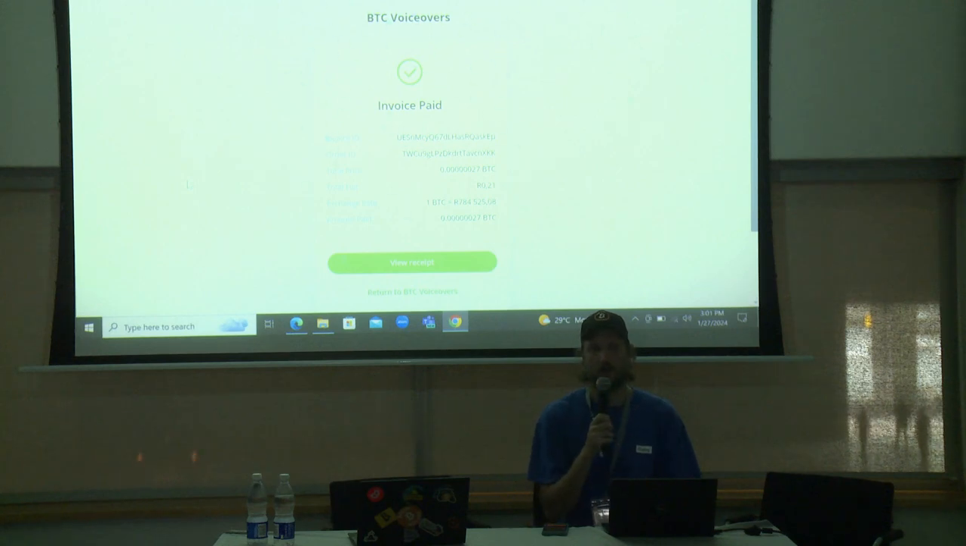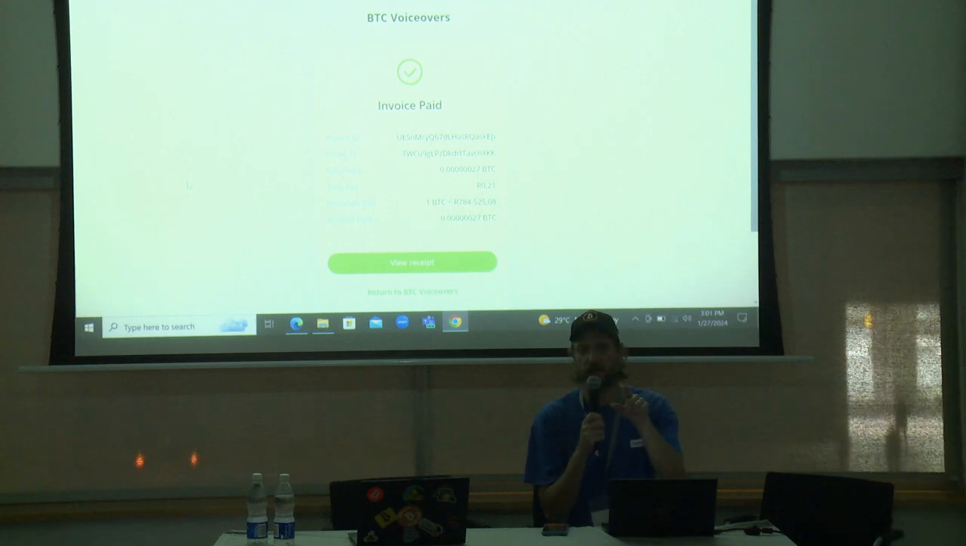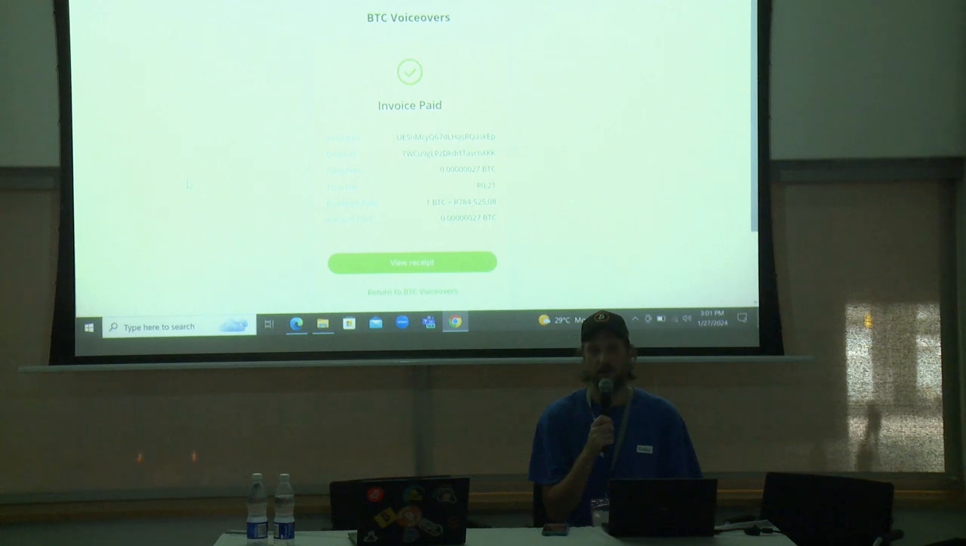So now, he just paid it. Okay, I just got it. There it is. And you should have gotten it to which account? USD transaction. It literally says USD transaction on your phone. Yeah, so now you received it to your Stablesats account. Correct. Awesome.